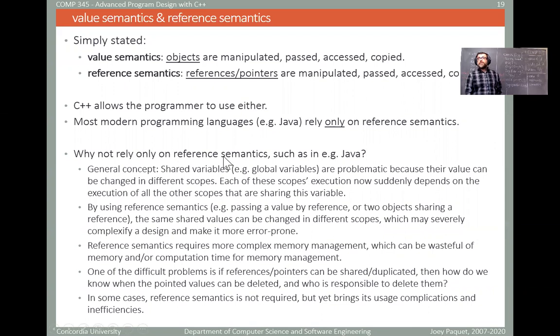So why this choice of having C++ being able to use either reference semantics or value semantics? Why not go with only reference semantics? As we shall see, as I explain a little bit further, reference semantics is something that you actually need in many cases. So why would you want to have also value semantics? It seems to be making things more complex. Yes, it is making things more complex, but there are also advantages of using value semantics.